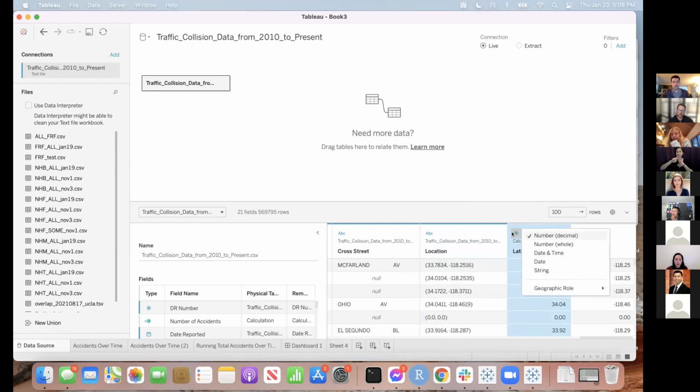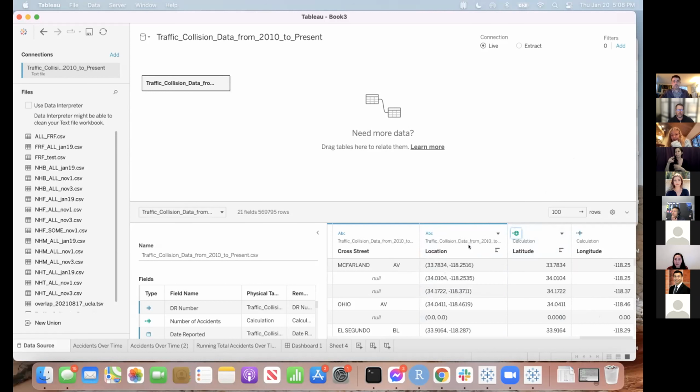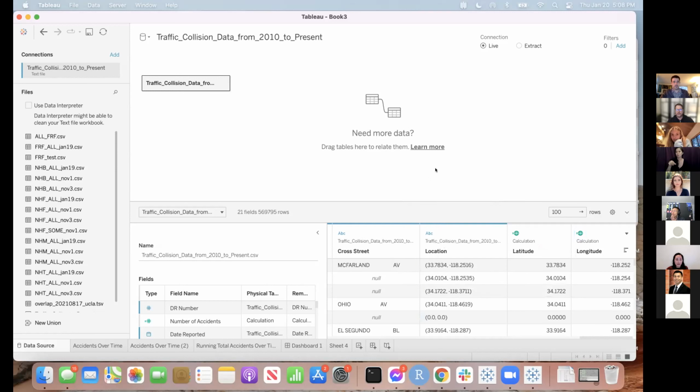And then what we're going to want to do lastly, sorry, not the down arrow, but just this type again. So now number decimal, geographic role, and latitude. And now you'll see that it's successfully interpreted this as geographical data. That's what that little globe symbol is. So same thing with longitude. After we made it a number decimal, we're going to click geographic role, go over to longitude. Boom.